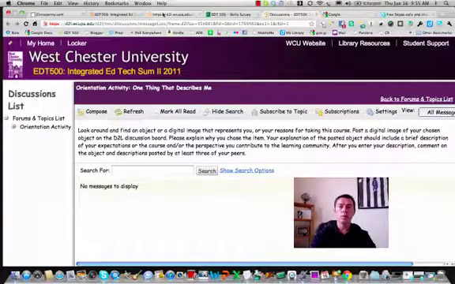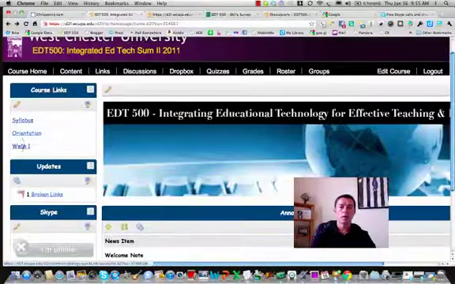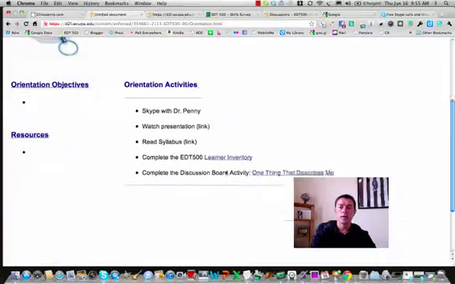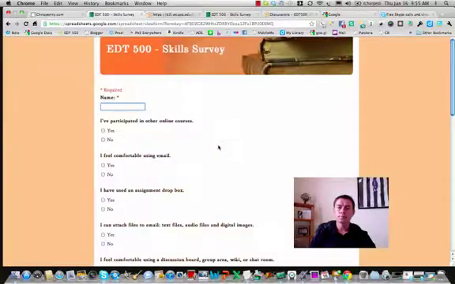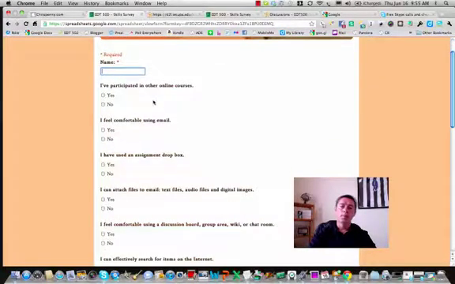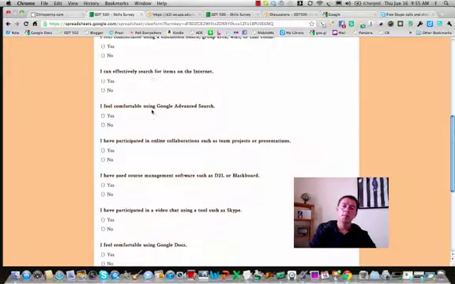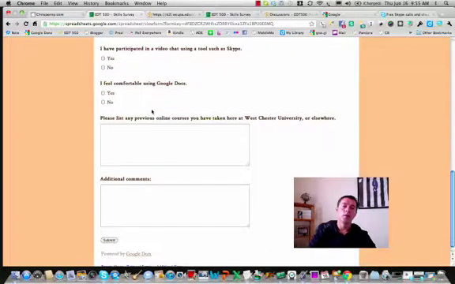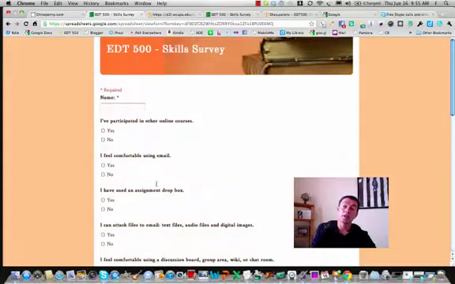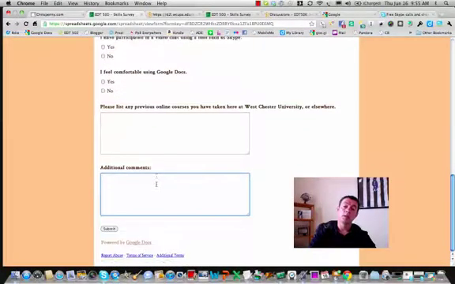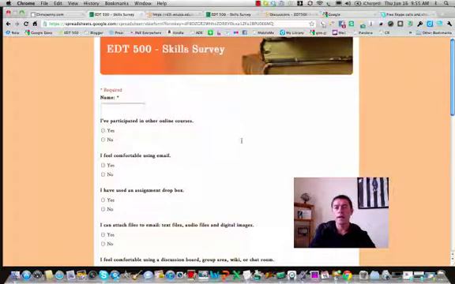The other thing I have for you is, if you look under orientation, is the learner inventory. And the learner inventory looks like this. What I'd like you to do is fill out the skill survey. So your name, participate in other online courses, comfortable using email, and so on. So it's yes, no, yes, no, yes, no. And then please list any previous online courses you've taken, and then additional comments. So if there's any information you want to share with me about your skills and your experiences, you can post it here, and then you hit submit. Okay, so that should be quick, about 10 minutes for that.